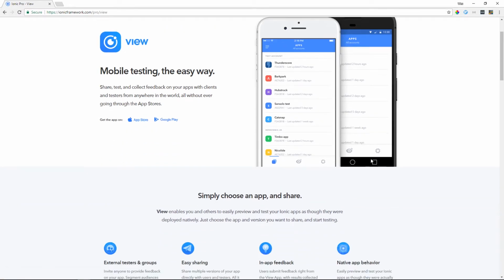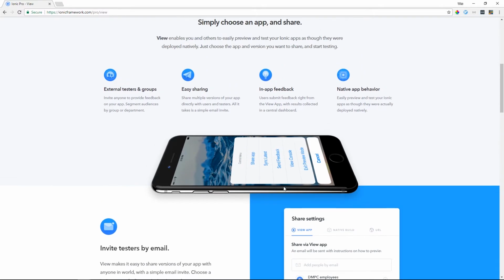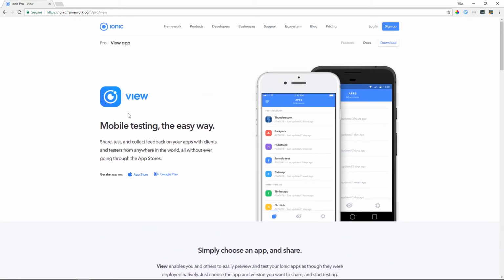So I'm not sure exactly how it's working, but basically you would download View onto your device, and it serves as almost like a container for your application. So I have an iPhone, and I simply downloaded the new View app, or the newer View app. Note that there is a legacy Ionic View, which I believe has a white icon, but the most up-to-date View app, again at the time of this recording, has an icon with a blue background.